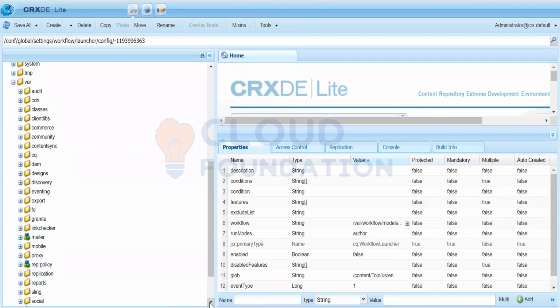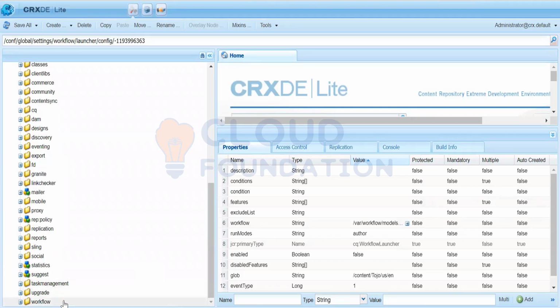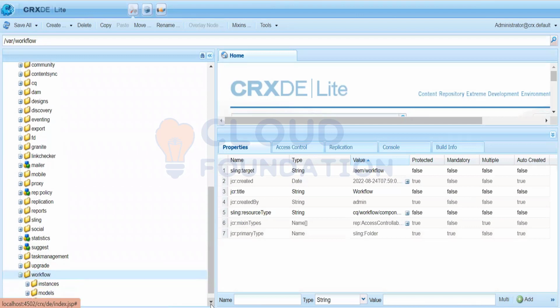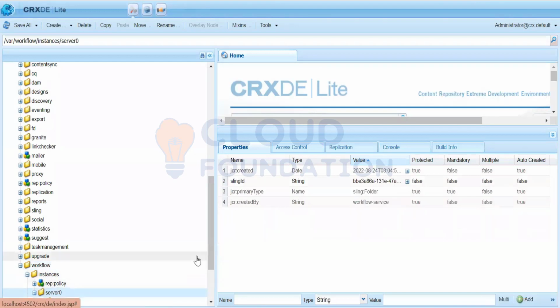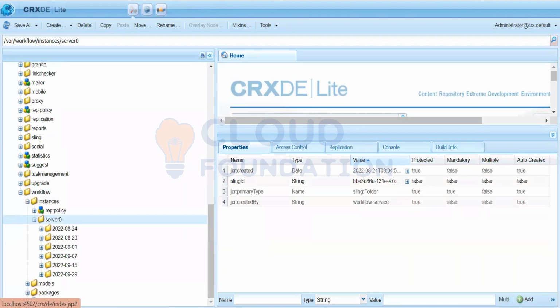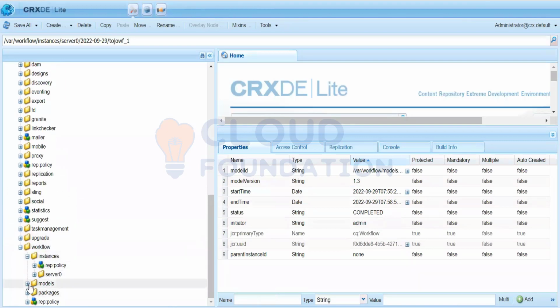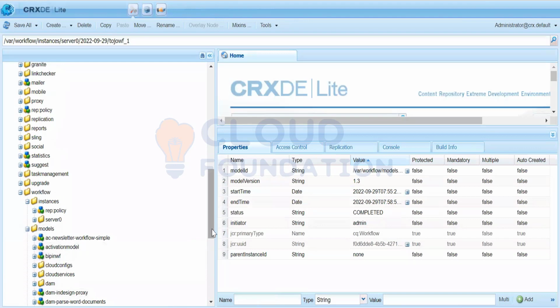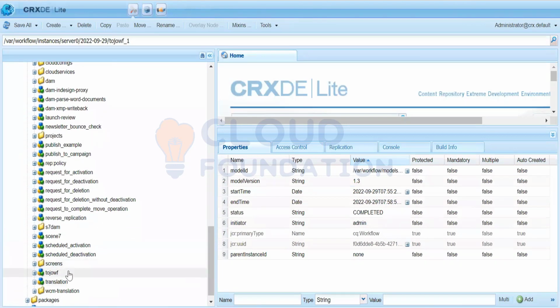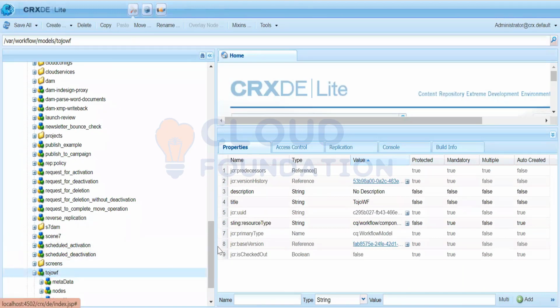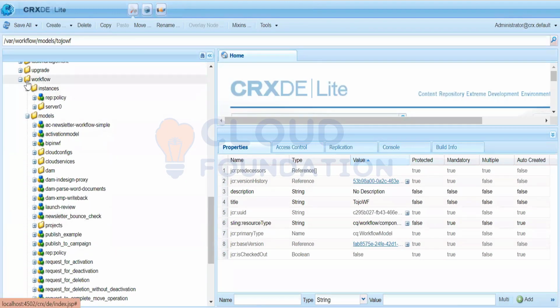So here, if you scroll down, you will have the workflows. Here you will see all the workflows that we created. Again the same for the instances: here you have the instances, and the instances will tell you about the workflow that we executed. Here it is segregated by the date. Similarly, if you want to see the models that we created, they are over here. So we create the workflow from here, but ultimately they get synced to the var hierarchy.